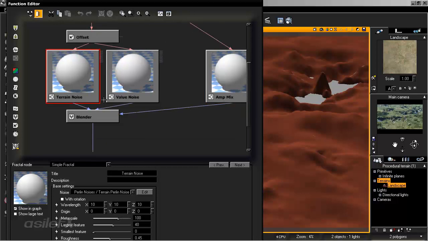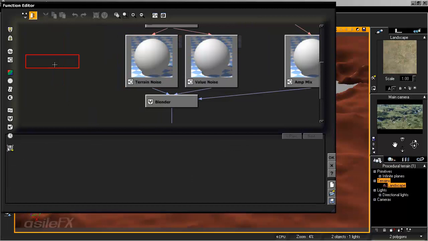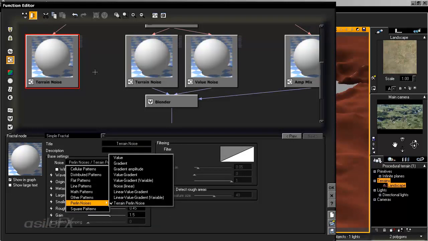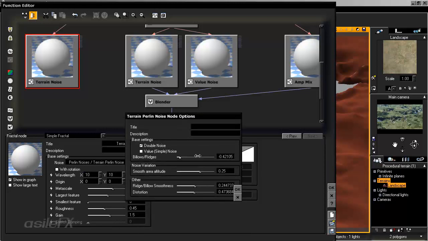What I've called terrain noise is basically just a simple fractal which you can create over here on the left by selecting the fractal, and then I've chosen the terrain Perlin noise to generate our shape. And if you click edit, you can get some more options to modify this noise.